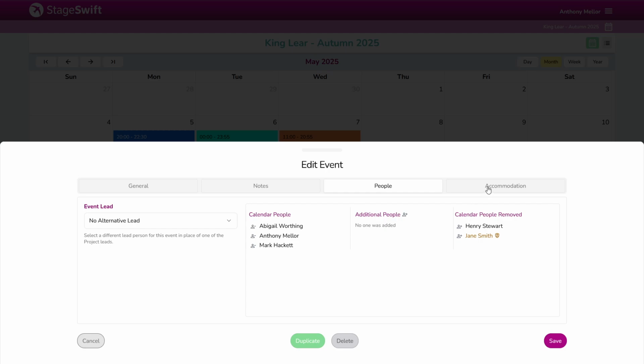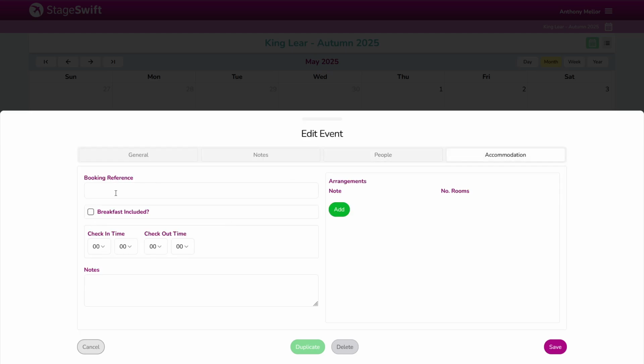And we get an extra tab and we've got an accommodation tab here. And if I click on that, we can put our booking reference in so that when they're out on the road, when they get to the hotel, they can say, you know, this is the booking reference. We can tell them whether breakfast is included with this booking, and we can also set the check-in time and the check-out time for them so that they know when to check in and check out. And we could have a few notes just about the accommodation if we want to here.